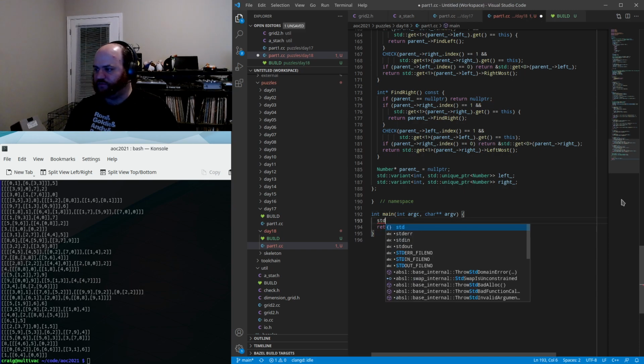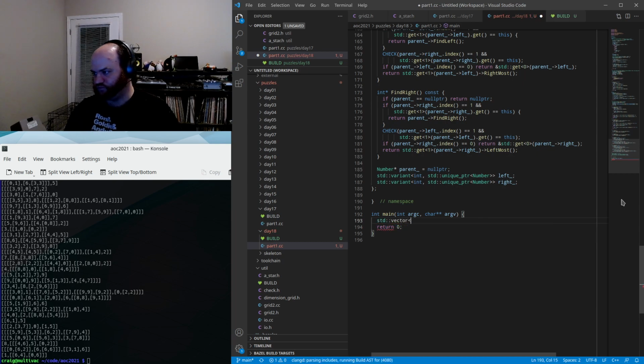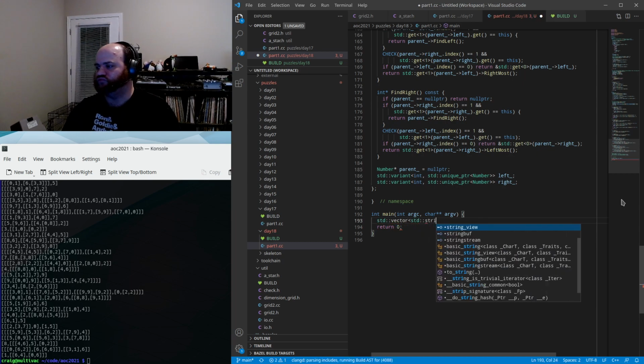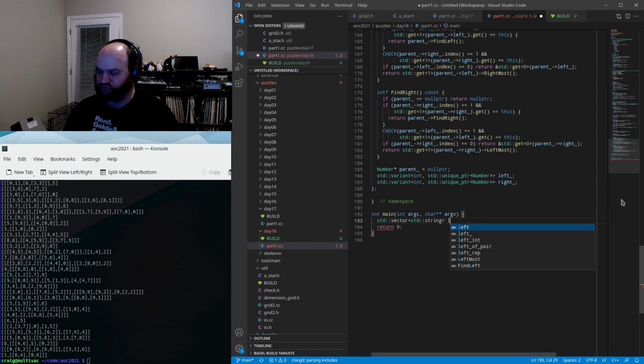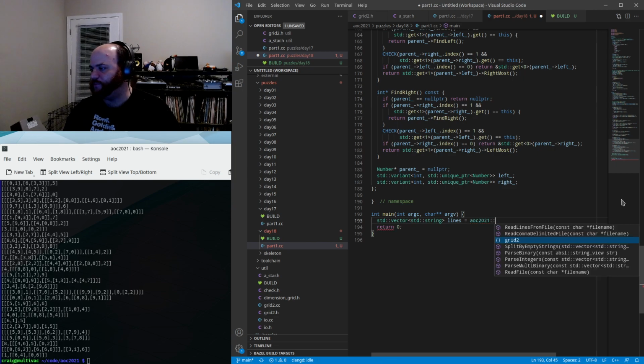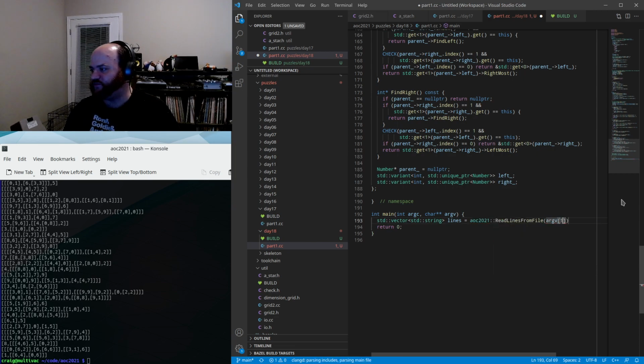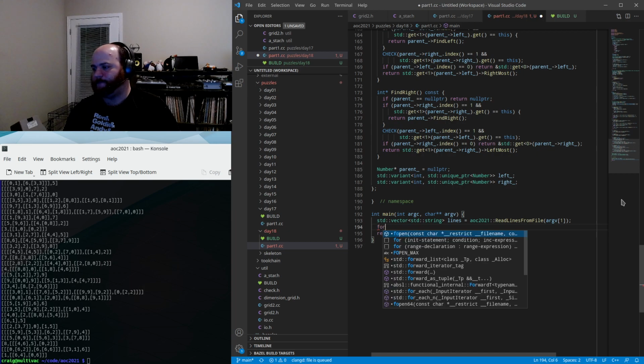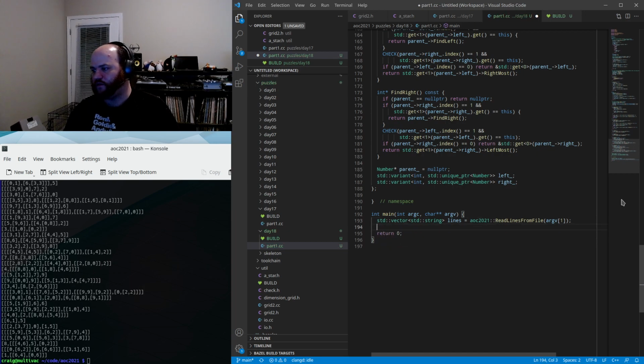So the first thing we'll do is read lines using our pre-written read lines from file routine. Then we'll parse the first one, and then we'll go on from there.